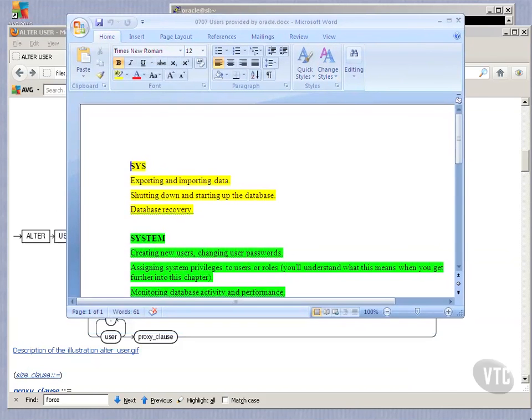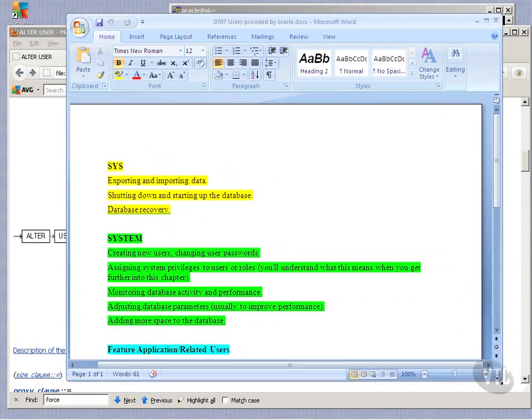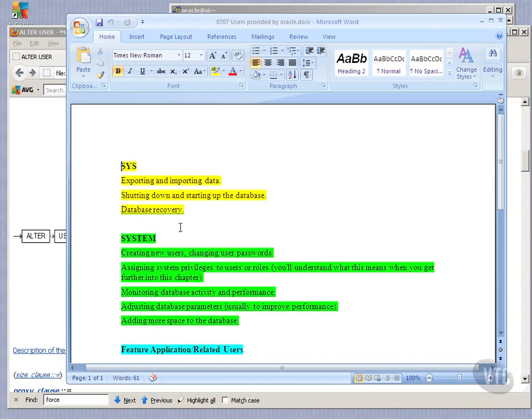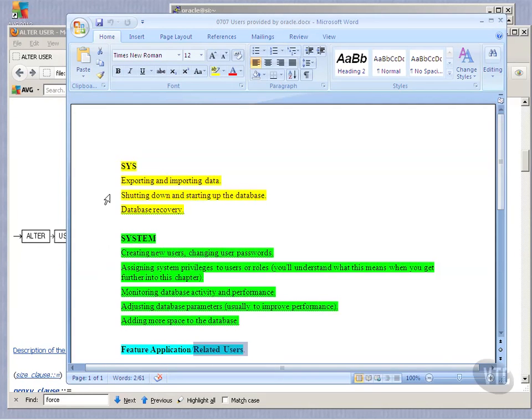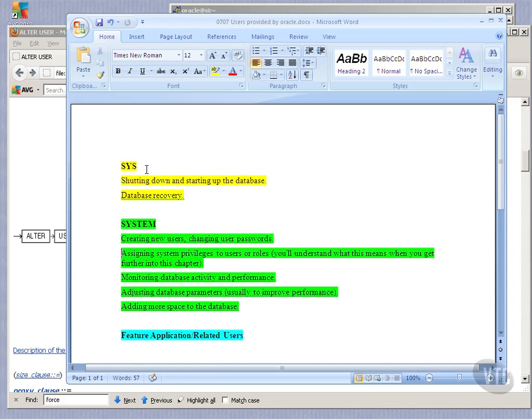If we wanted to look at a set of tasks, if you like, that the different users would do, well, first of all, the feature and application related users would work with their particular schemas, whatever they're doing in them. Now, what I want to do is start up SQL Developer again in a minute, and we'll show you some feature application users. The sys user will be used to do things like import and export data, although you can import and export with system. So I would probably be inclined to actually put this one in this category down here.